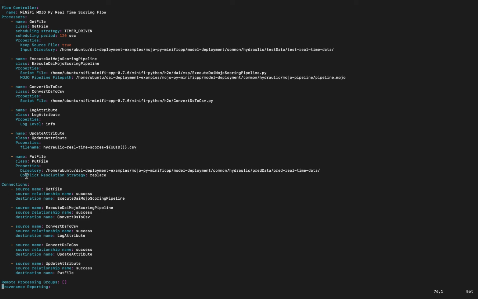And then here are all the connections. So we're saying get file connects to execute Mojo scoring pipeline on relationship success, and then execute Mojo scoring pipeline connects to convert ds to CSV, and so forth. And we make it all the way down to connecting eventually to the put file processor.